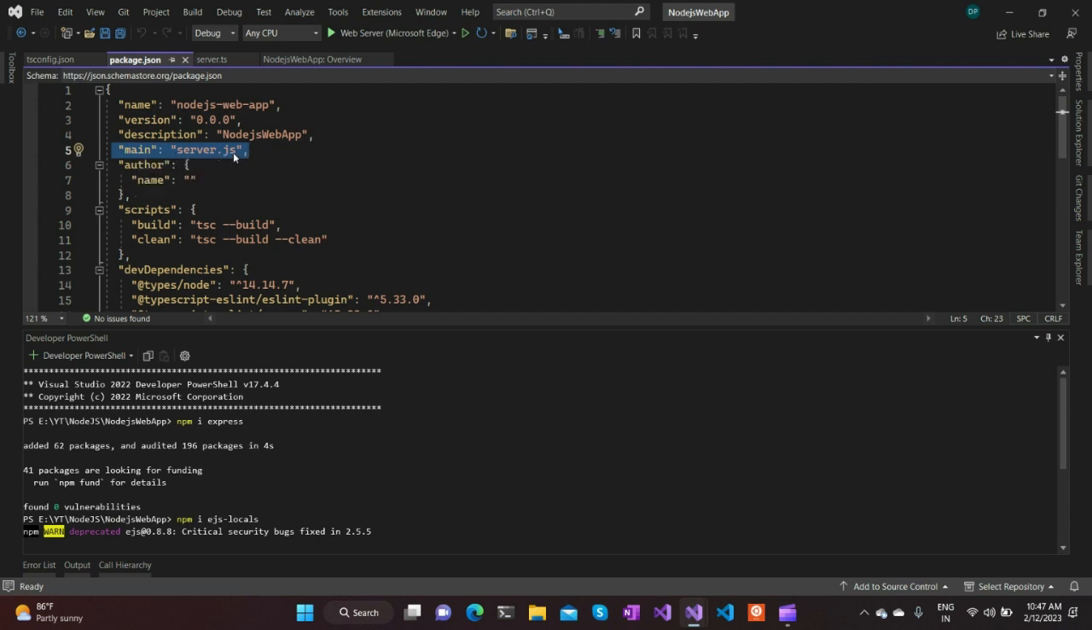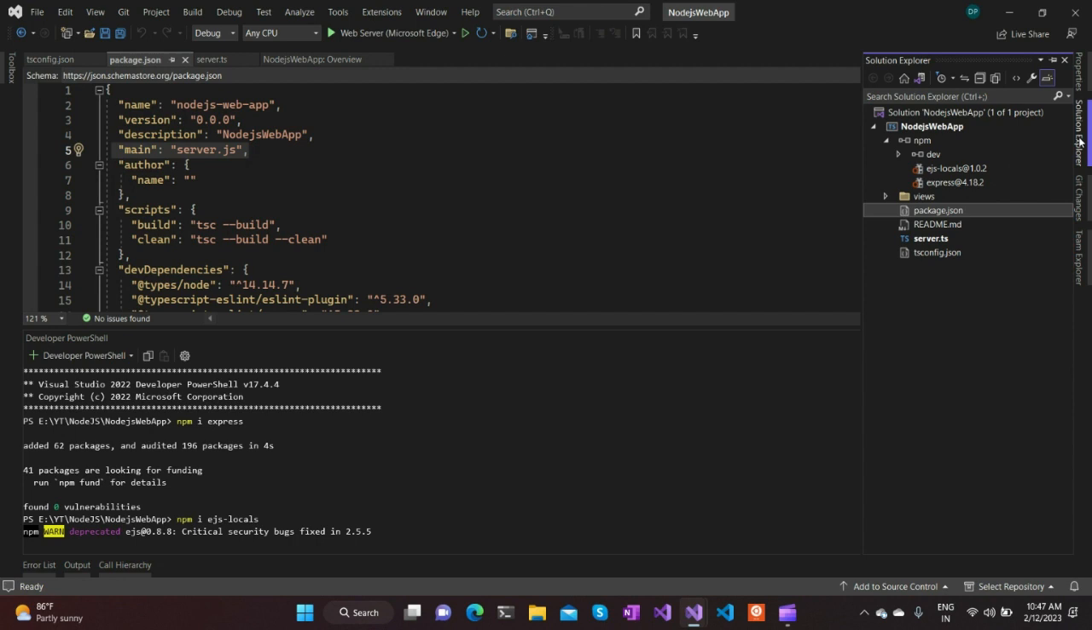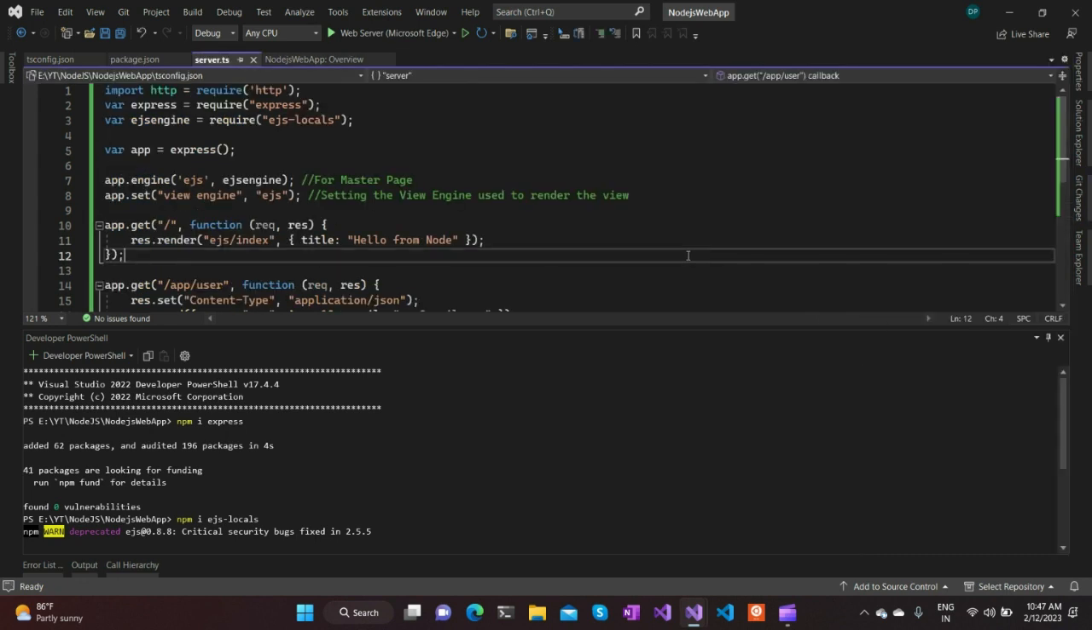If we change this particular file to something else, that file will be chosen as the startup file, just like our Main in C sharp. Therefore, here we can configure the main script file.